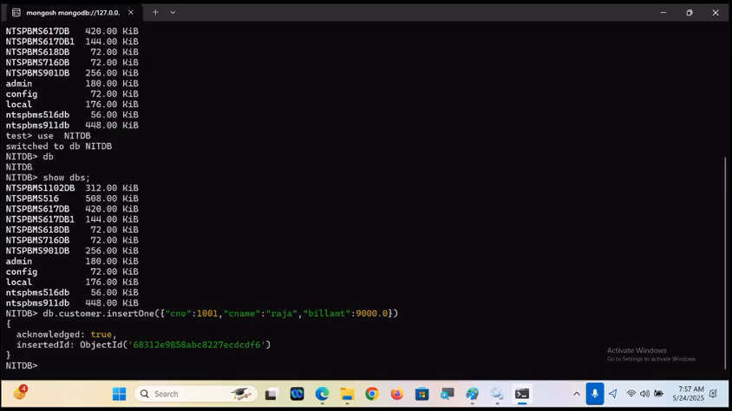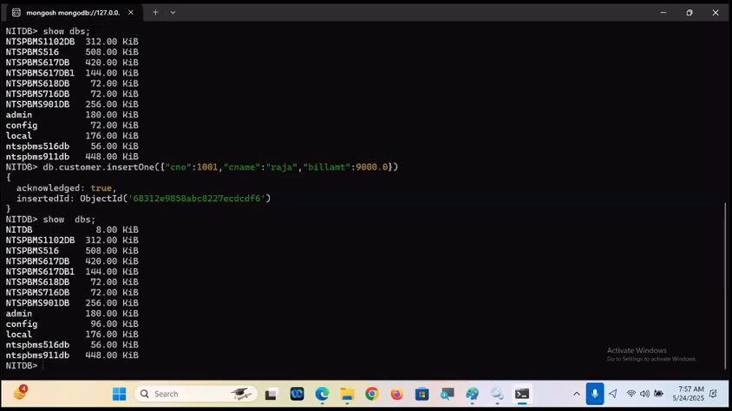Now the collection is there. Now you say show dbs. NIT DB has come now. Has NIT DB come or not? Yes, NIT DB. Now let me insert one more document.